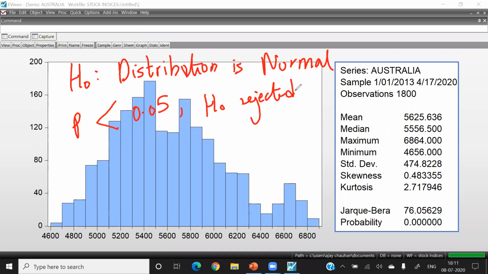And I am telling you one thing, so note it down. In time series, skewness is not the problem of the normality. Most of the time, this normality is disturbed because of the kurtosis. The kurtosis is one of the reasons for the probability being less than 0.05 in finance. You may be thinking that why I am saying so.